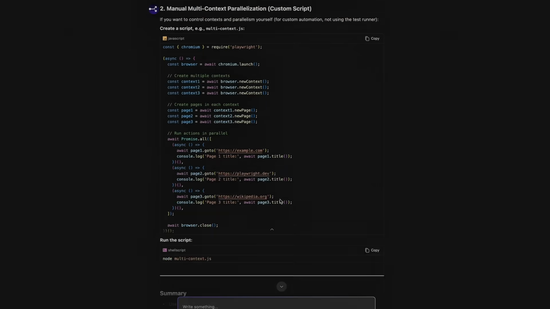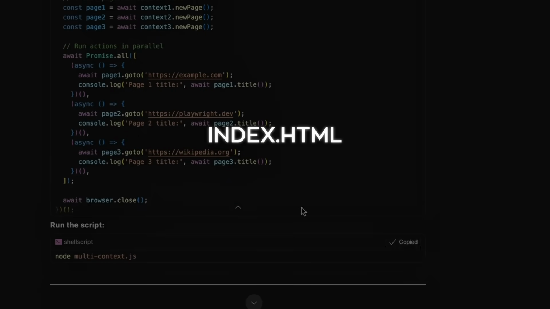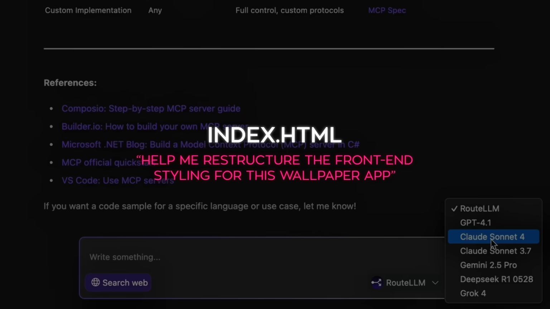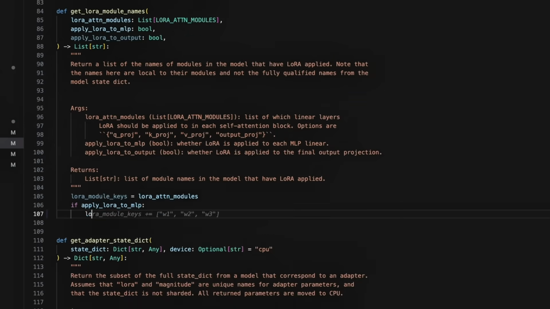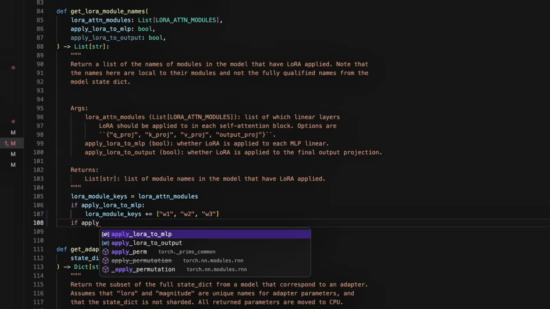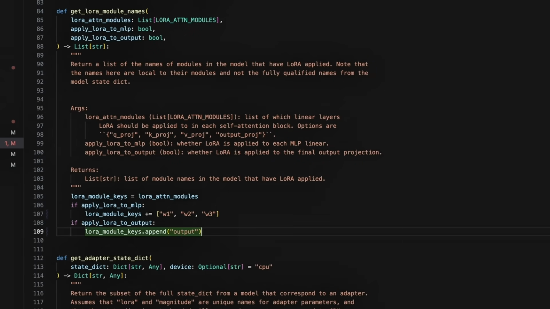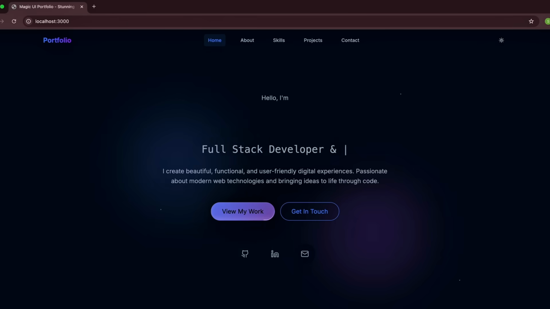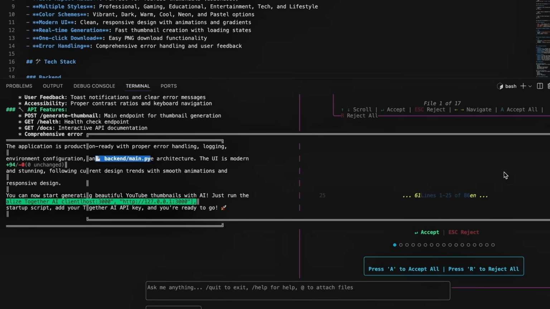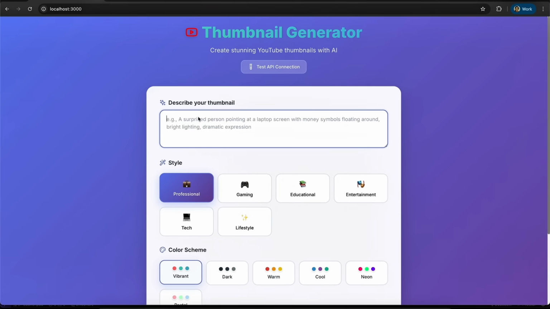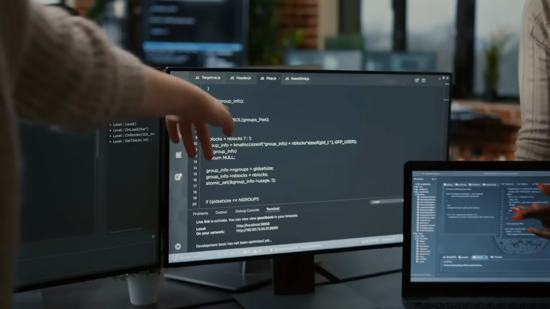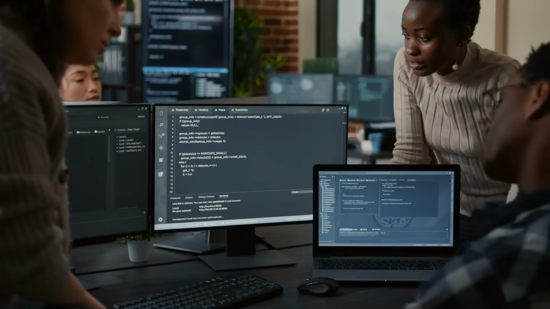For instance, you can tag index.html and then say, help me restructure the front end styling for this wallpaper app. The agent reads that specific file, analyzes it, and then pushes out a restructured version. And not only that, but you can also accept changes one by one or accept all at once. In one demo, the agent generated 11 files for the spreadsheet app, displayed the diffs, and then the user just hit A to accept everything. That kind of control is exactly what developers want.